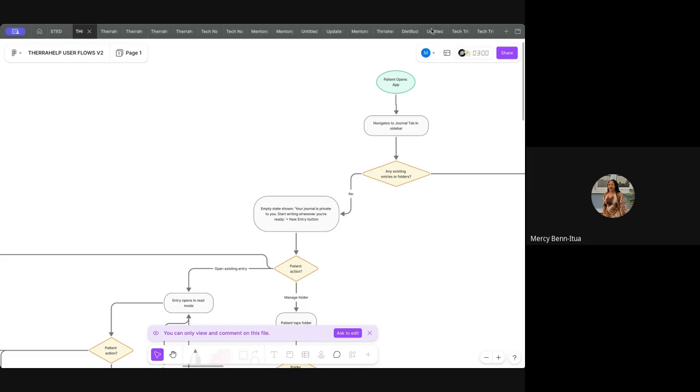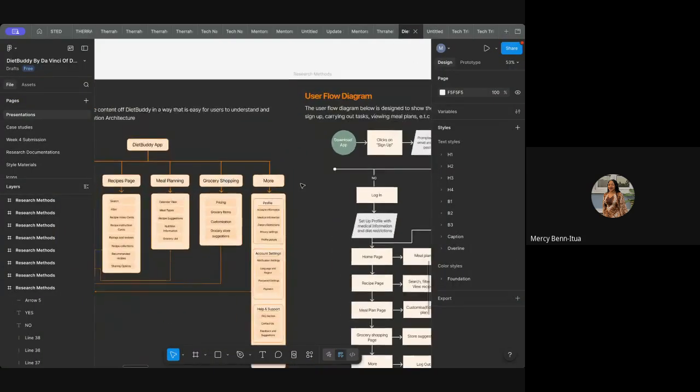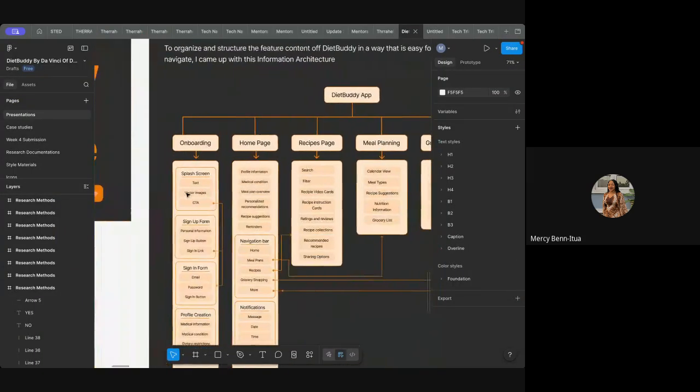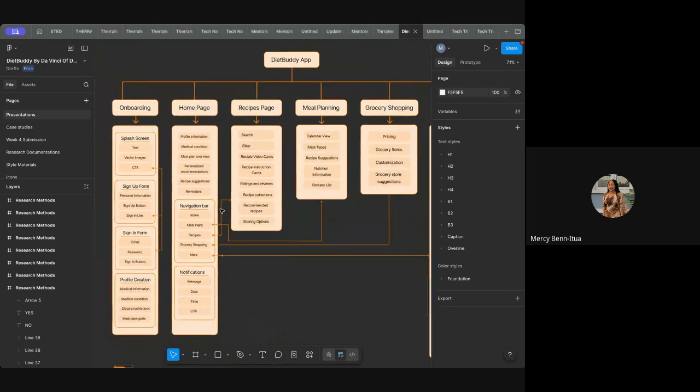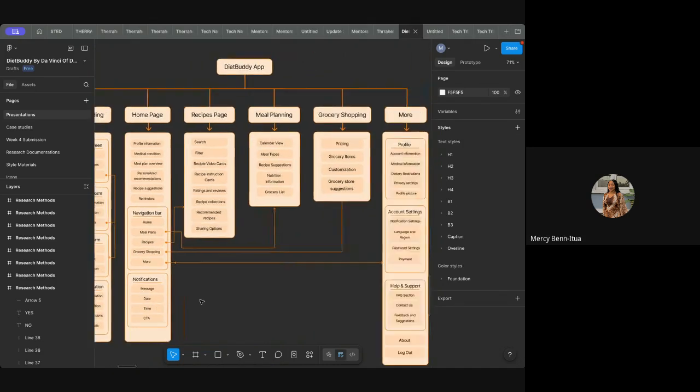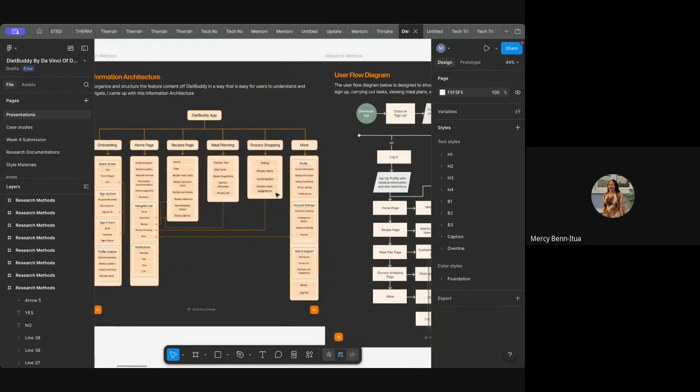That's just you having a breakdown of, oh, this is how I want the app to look. Oh, this is where I want, under onboarding, I want it to have this screen, this form, navigation bar. I want it to have notifications. I want it to have a grocery list, etc. So that's the major difference between information architecture.